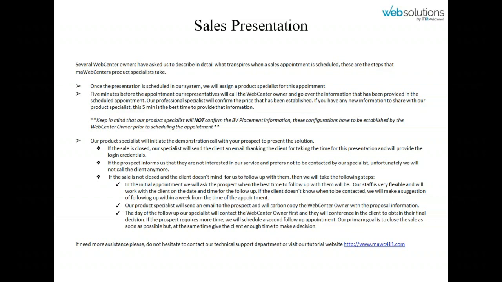Now, keep in mind that our product specialists will not configure any BB placement for you. They will go over in detail what you have entered into the actual appointment. They'll go over the pricing, any information that you have provided to us, any features that the customer is looking for. They'll go over that in detail. Our product specialist will initiate the conference, and once the presentation is completely done, we will always, always try to close the sale for you.